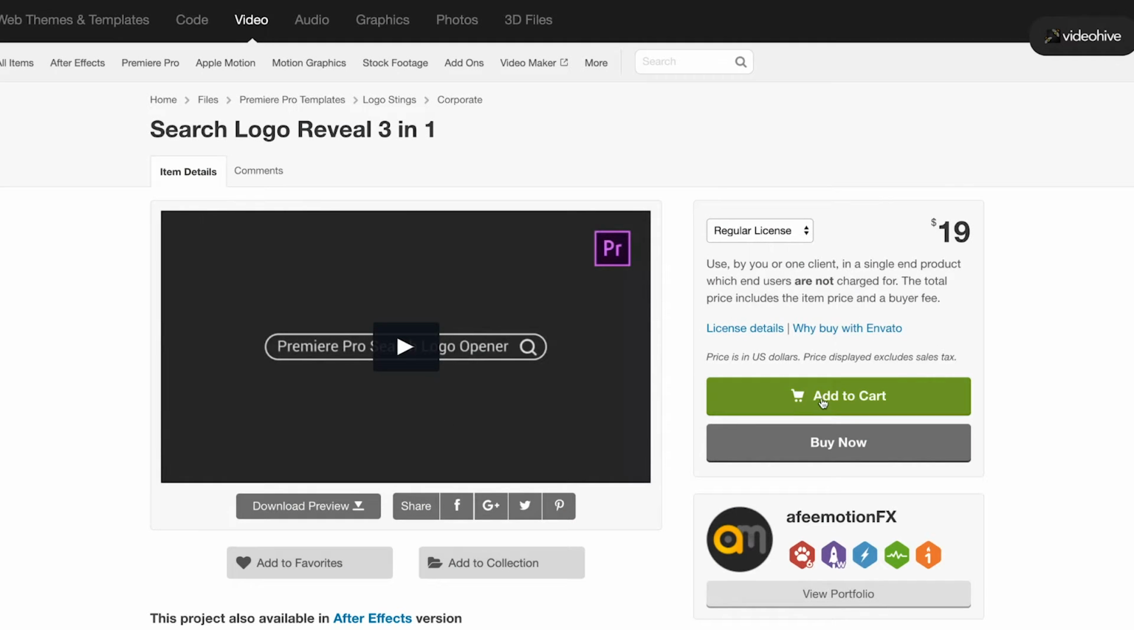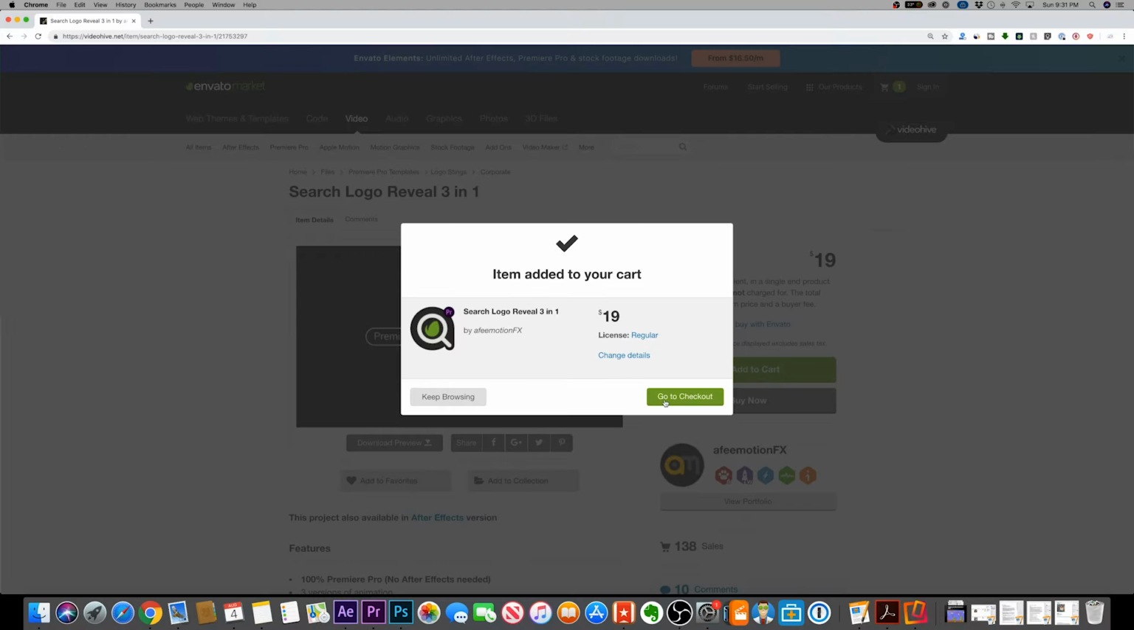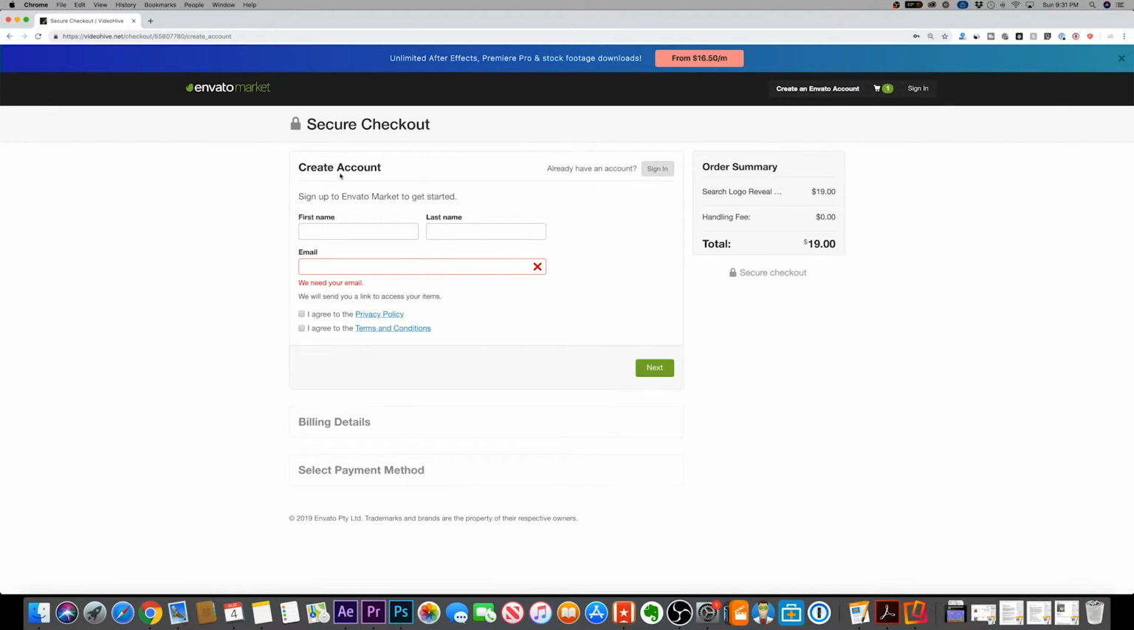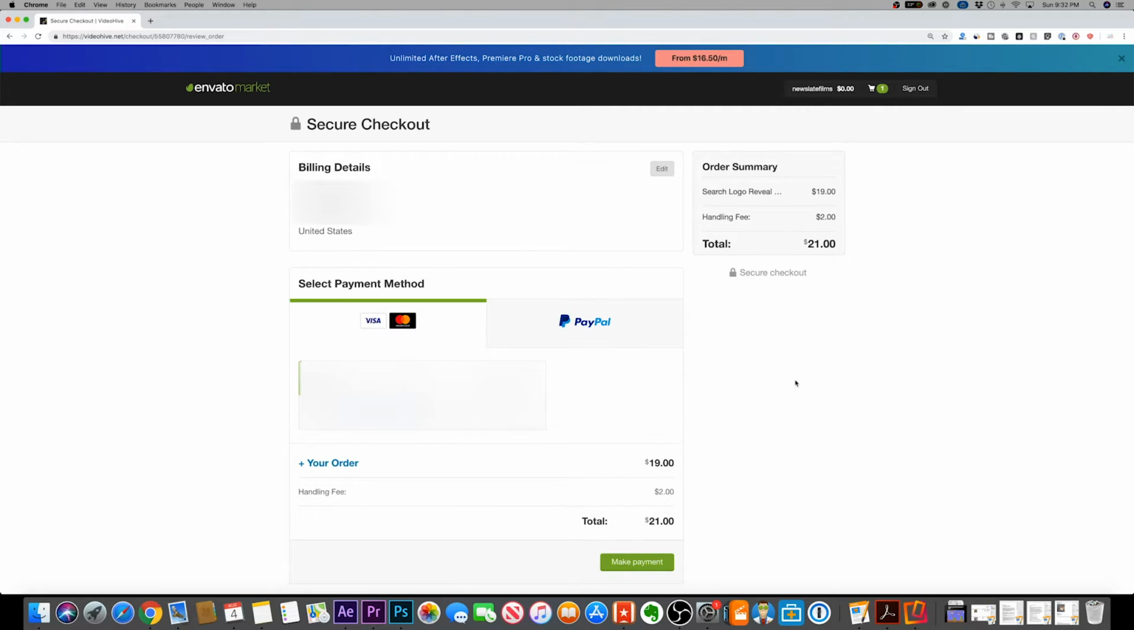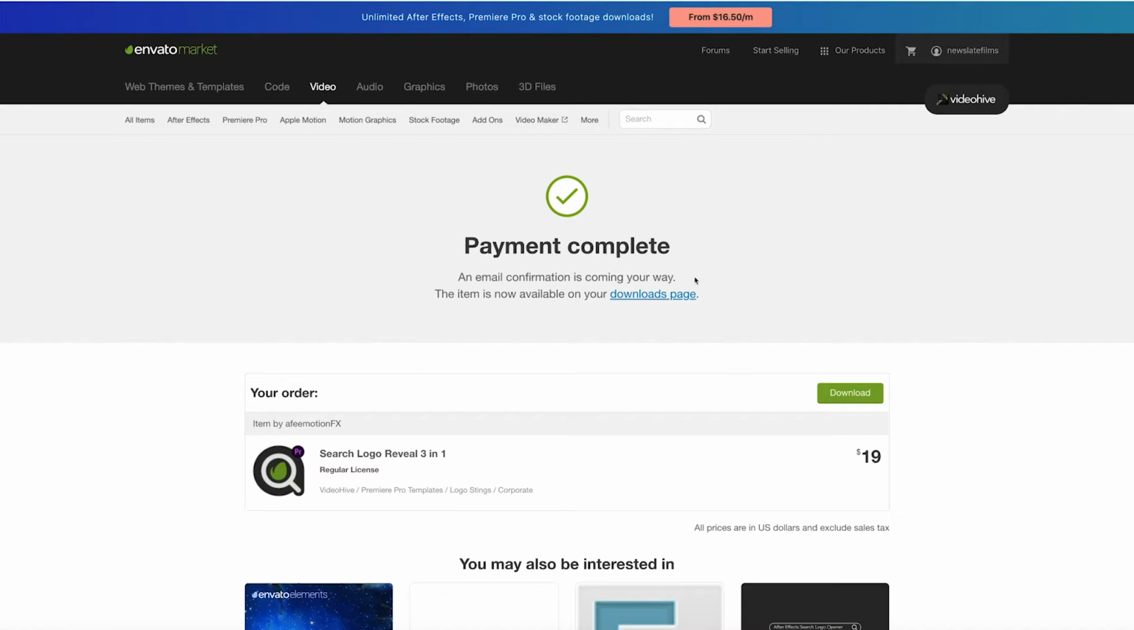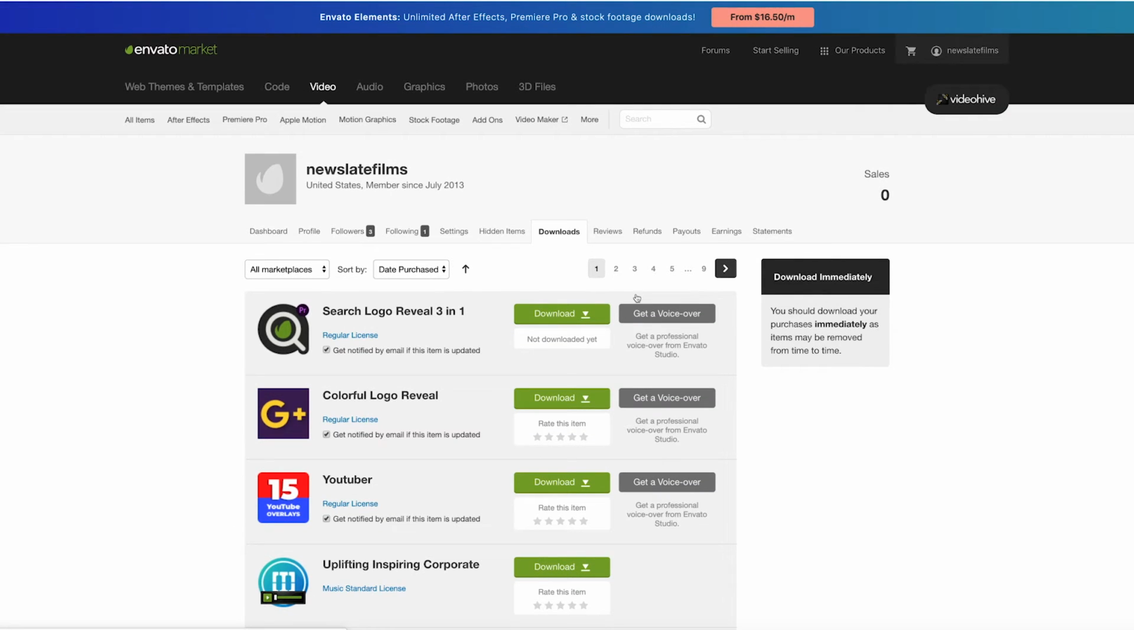Now that I like this, I'm gonna go ahead and add it to cart. I'm gonna go to checkout. This is $19. And now on this page, you need to either create an account or sign in if you already have one. I already have one, so I'm gonna sign in. And there's usually a $2 handling fee on these, so I'm gonna go ahead and make the payment right here on this page. And it says my payment is complete. So I could either download it here or go to the download page to see more.